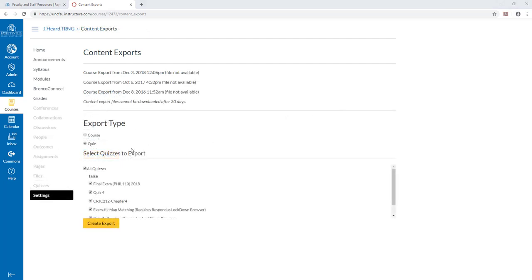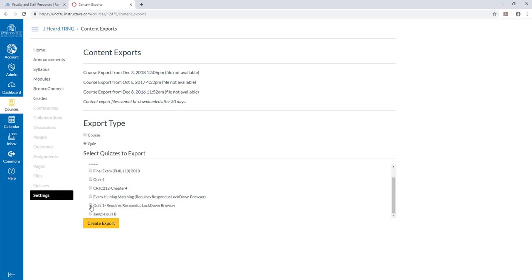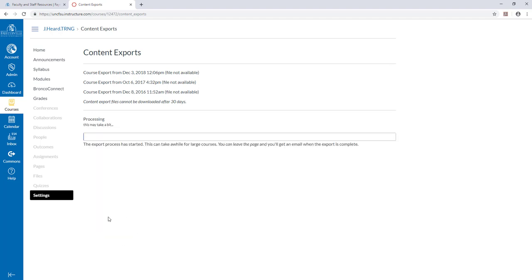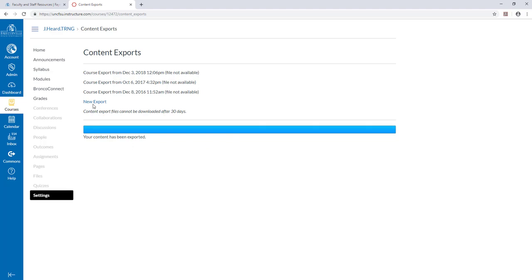Okay, I've jumped into another course so you can see what that looks like. So I've selected quiz and all quizzes. All the quizzes are checked here. If I uncheck it, I can pick a particular quiz. Say quiz 1. Click create export. It does its thing, and now you have the new export link here to click on. Click on this, you'll download that file, and then you can go to another Canvas course and upload that quiz into the course.